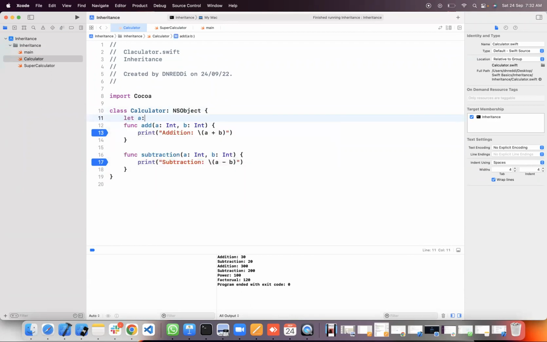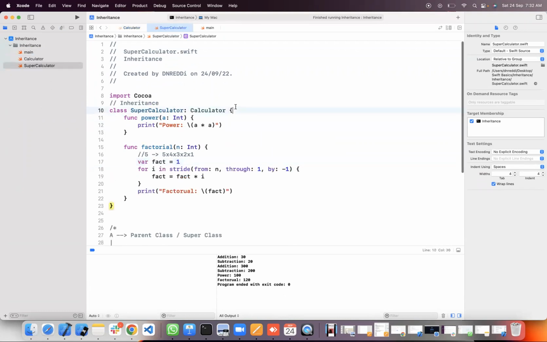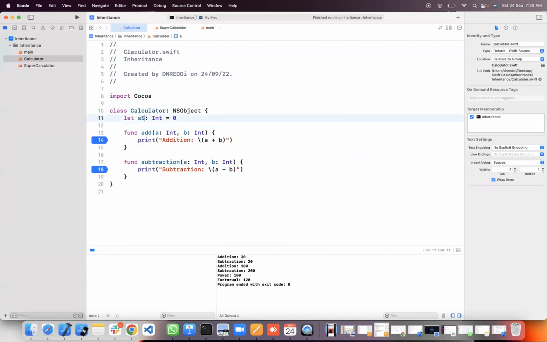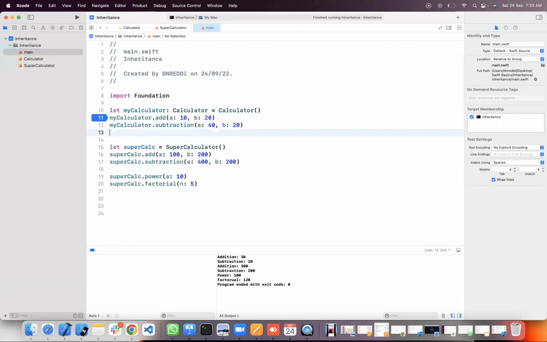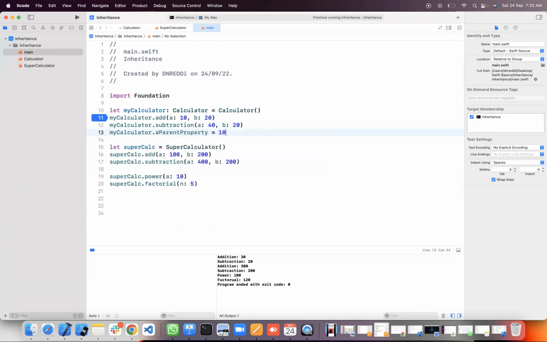Let a be of int equal to 0. Yeah, superclass property. A parent property. This is the parent class property. This is the subclass property. That's it. I have two properties. From the calculator, I'm trying to access the calculator's parent class property. A parent property equal to 10.